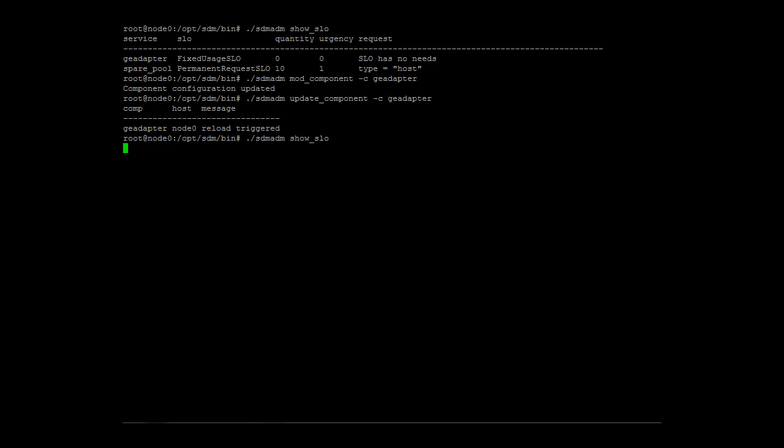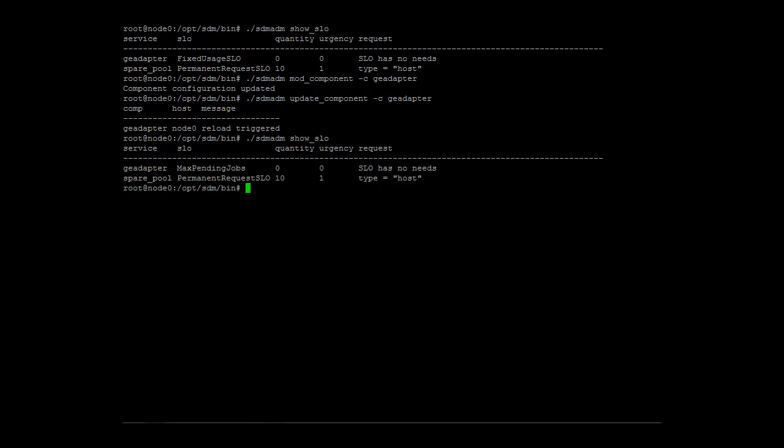The show SLO command confirms that there is now a max pending job SLO defined for the Grid Engine adapter. That's it. These were the necessary steps to add scalability to the Grid Engine cluster. Let's submit some jobs to see the cluster scalability in action. We will submit 2 dummy jobs with a runtime of 1 minute into the cluster.